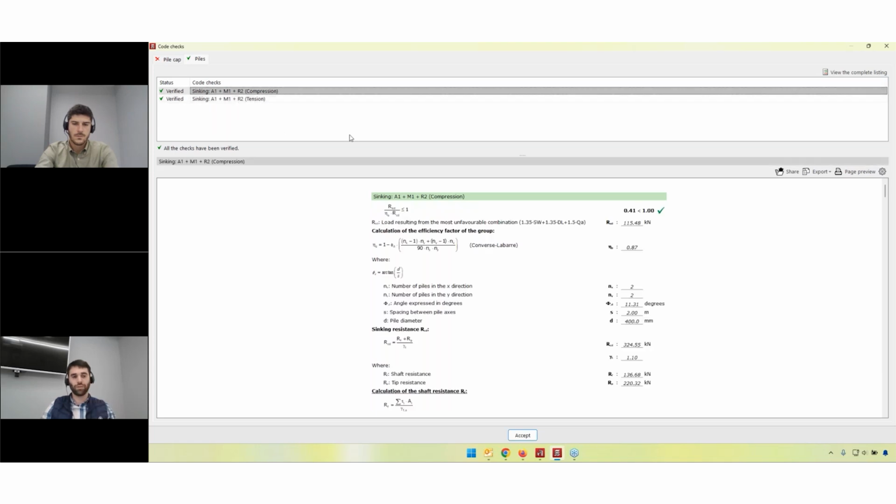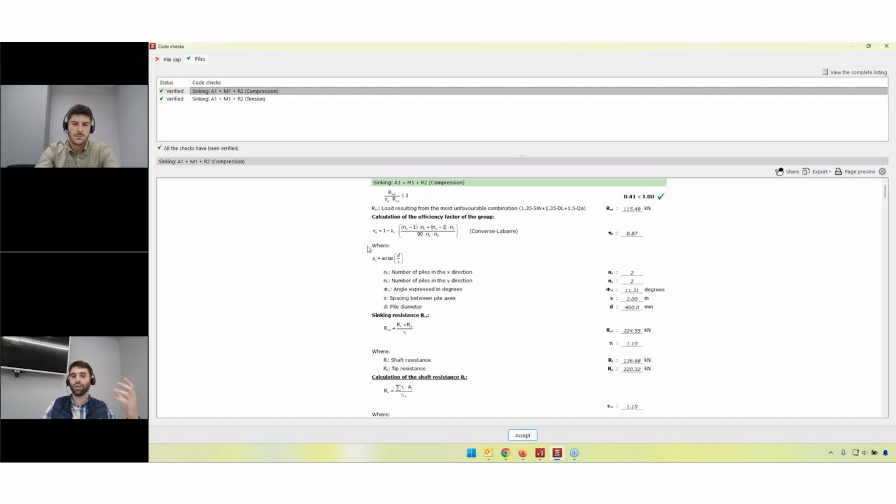So let's go to the verification. This is the compression verification. For now, it says we are at 41% of the maximum capacity of the pile. This is the full verification. Then we have the calculation of the efficiency factor of the group. This is done through the formula of Converse-Labarre.